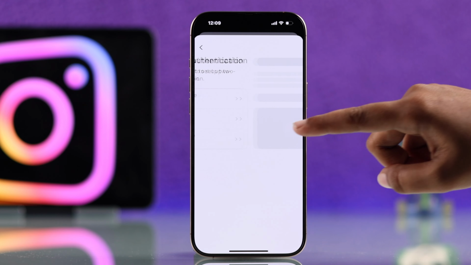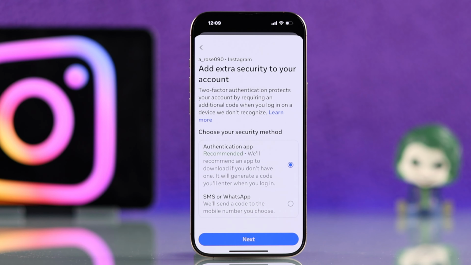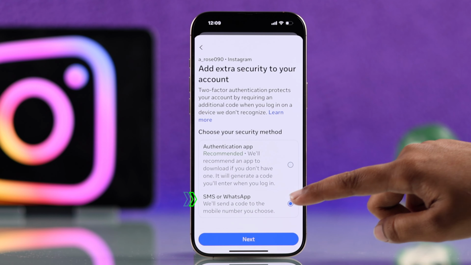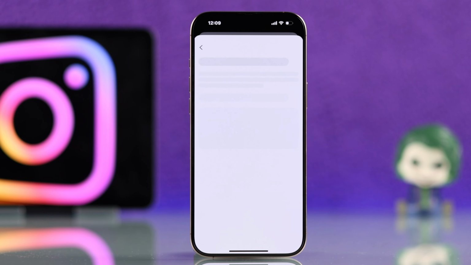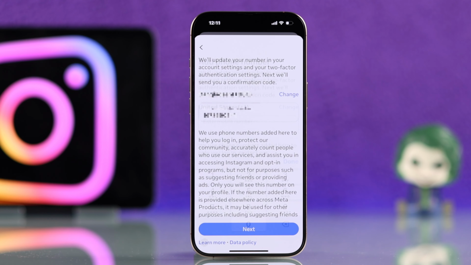Now pick your Instagram account. Choose your preferred verification method. It can be SMS or WhatsApp or another available option. Hit Next and select your region and type in your phone number.